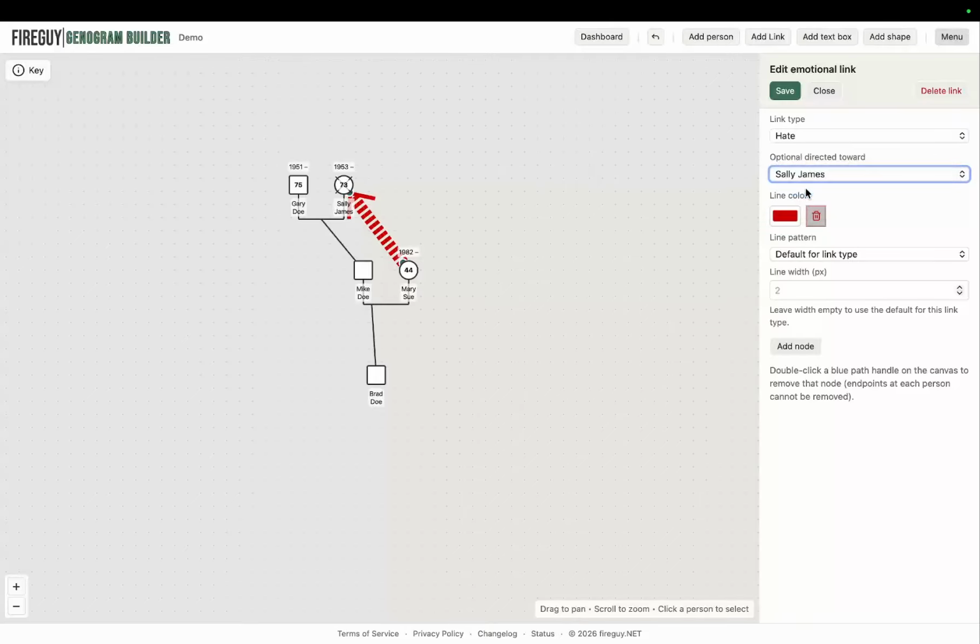So say this was a very specifically directed hate, Mary towards Sally. You can throw an arrow on there. You can change the default color and pattern if you want something specific. And then finally, you can add a node.